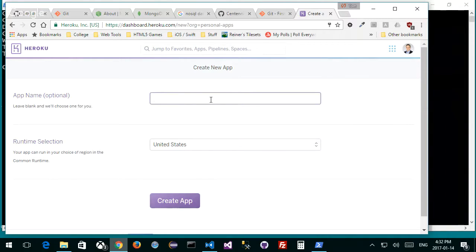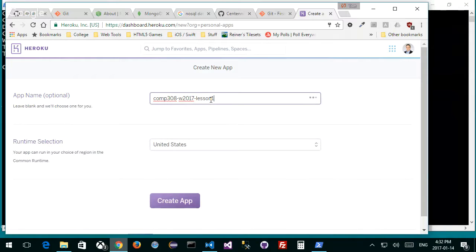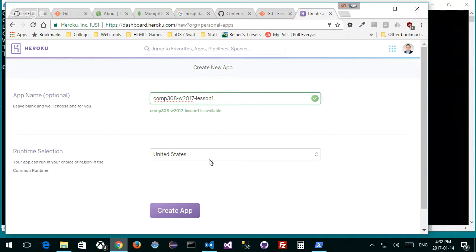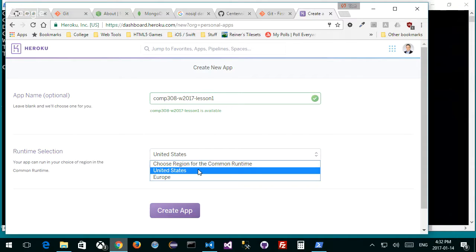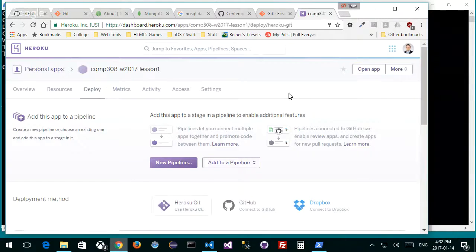I can give it a name, for example, COMP308. It's got to be unique. This is a unique name: Winter 2017, and lesson 1. And then where am I running? Am I running in the United States or Europe? I want to do United States. Create my app. Here's my app.